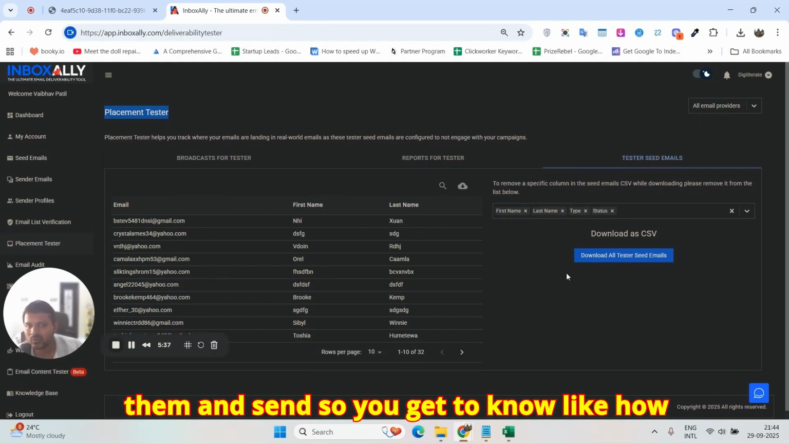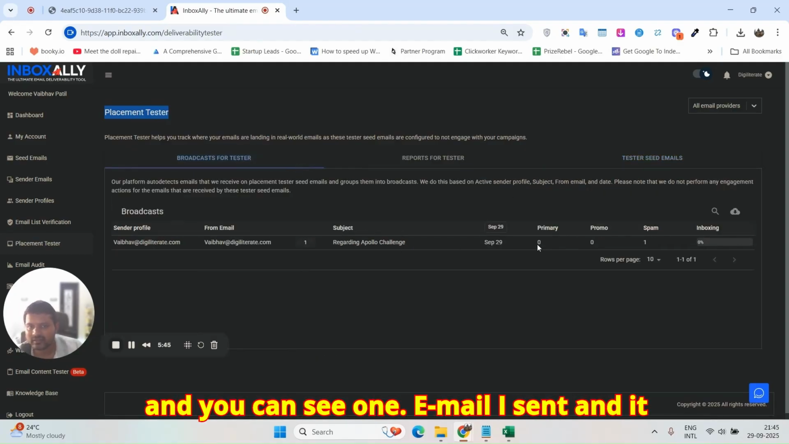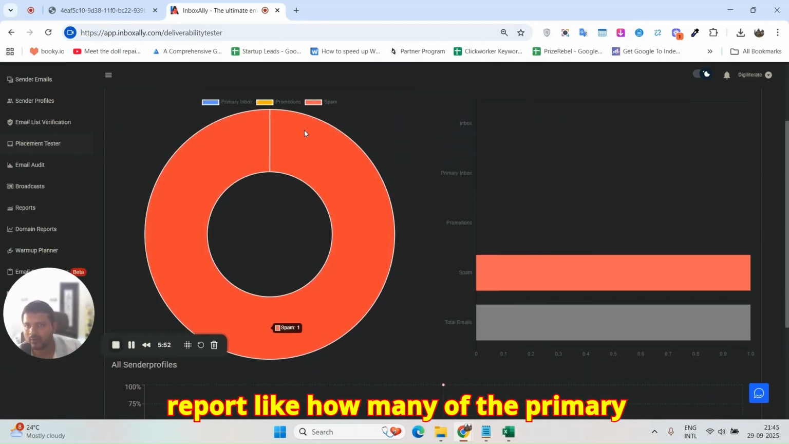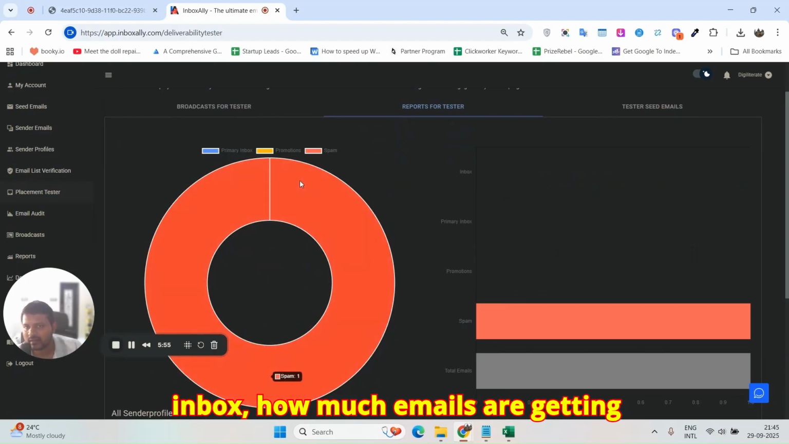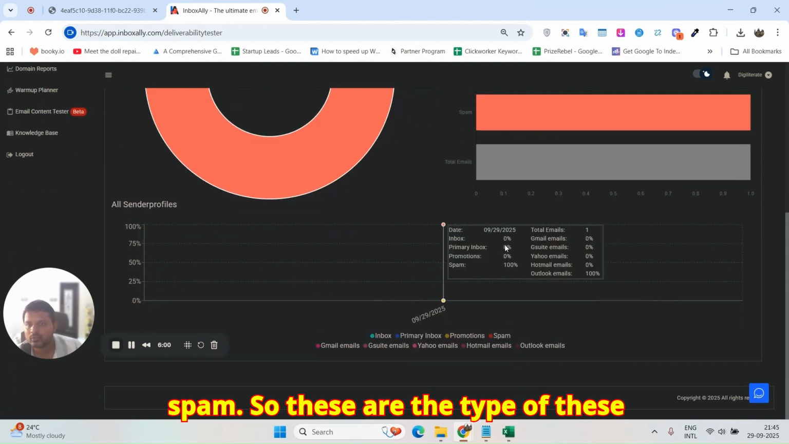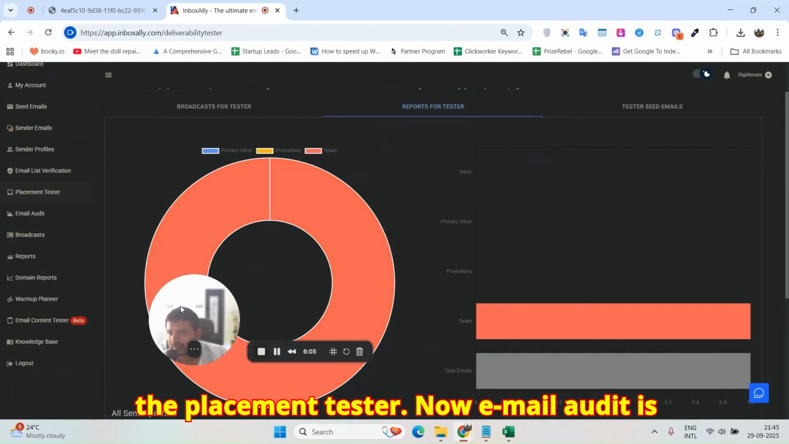So you just download them and send, and you get to know how many of them are going to land in the spam folder. You can see I tested this, and I sent one email and it went to the spam folder. You can see the report. This is how you get the report: how many emails are landing in the primary inbox, how many are going to promotions, how many are going to spam. So these are the types of reports you can expect in the placement tester.